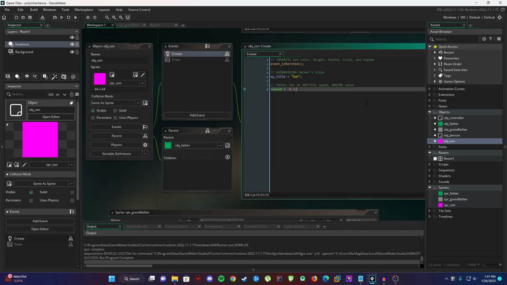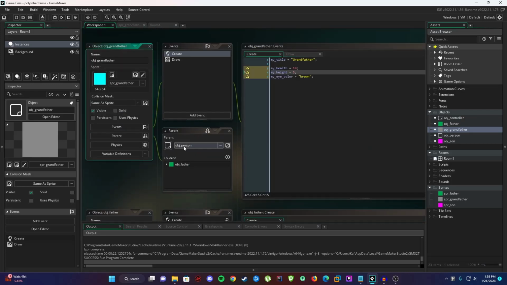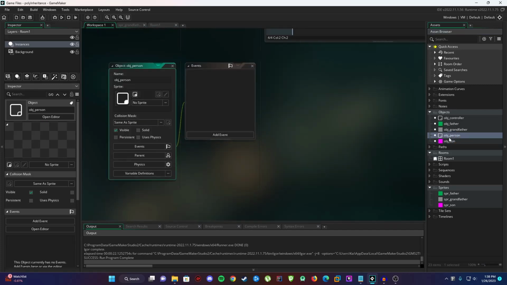So now polymorphism comes down to all subclasses being manifestations of their parent class. So what we get here is I have a controller object and I have a draw event where I draw white circles around people. So grandfather actually has a parent called person. So at the end of the day, all of these, father, grandfather, son, they are all descended from person. This is the most upward superclass.